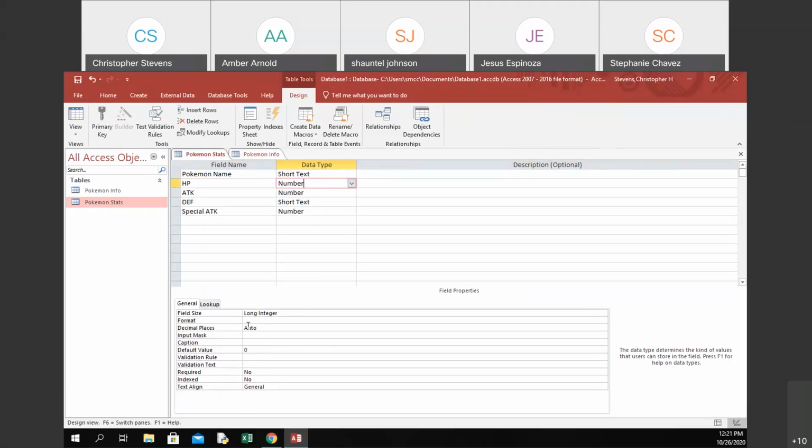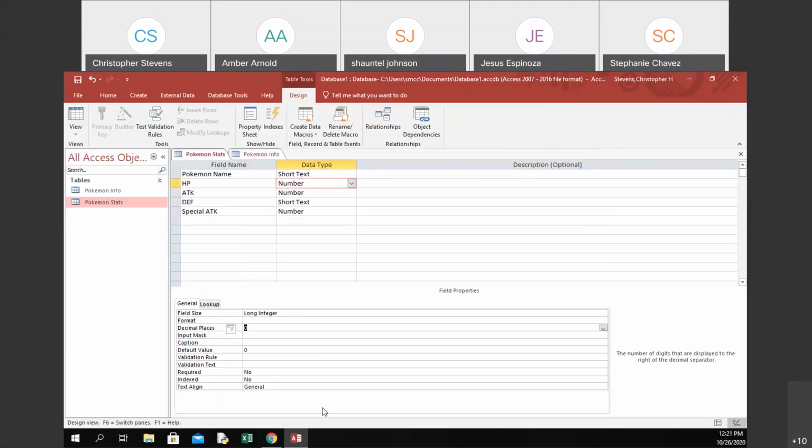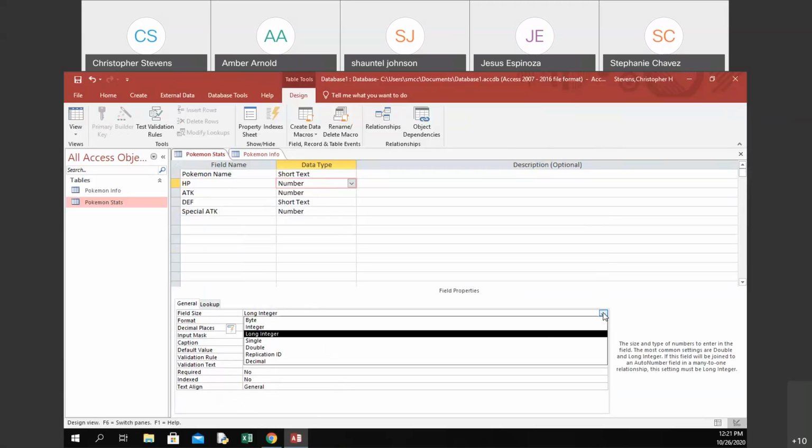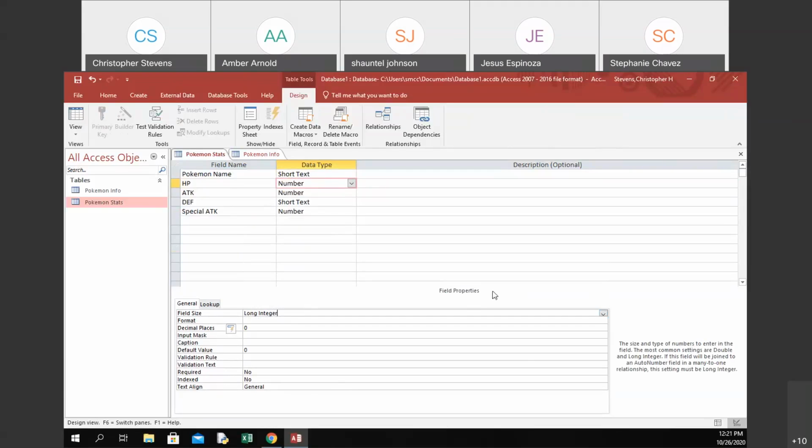Decimal places are auto. In my mind, there should be no decimals, so I can say 0 decimal places. I could add a caption so that people understand, maybe by hovering over it, what this section is supposed to be. I could limit it. Right now it's limited as a long integer. I could just say, no, it's just going to be an integer. I can define it as much as I want, get as specific as I want, but that restricts what people are able to put in, which can be good and can be bad.